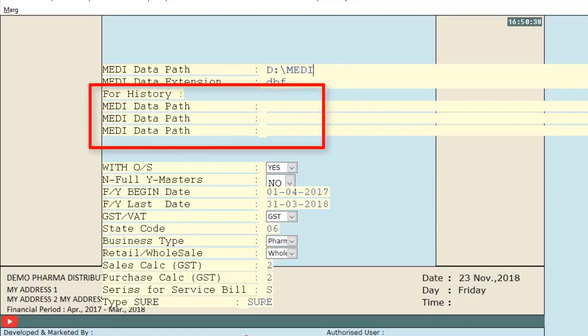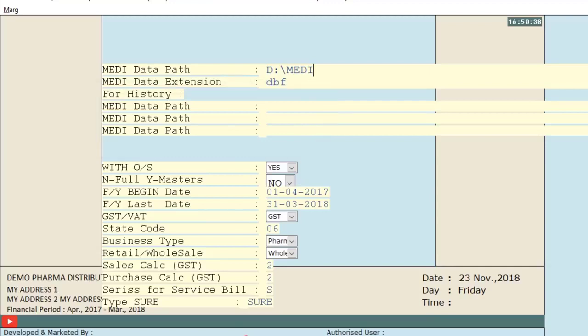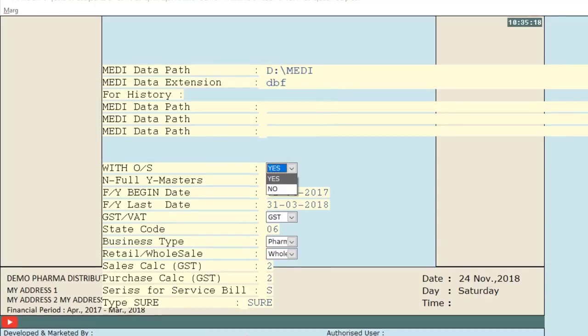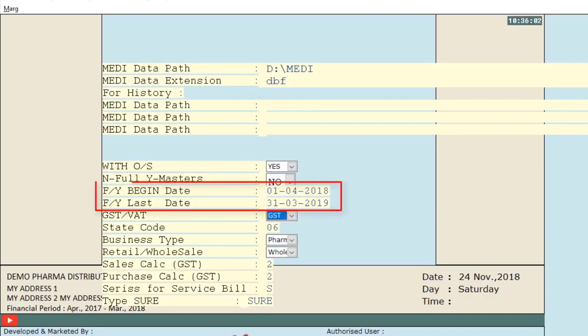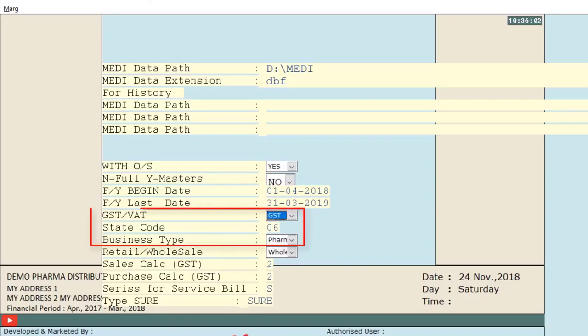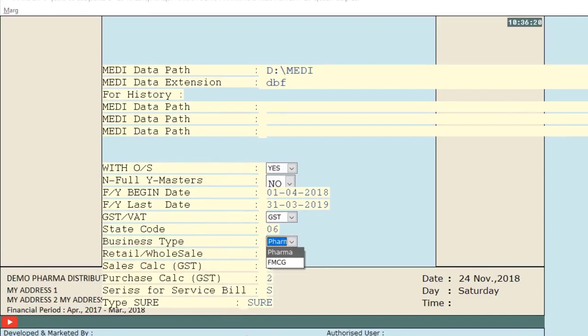Then there is history, means if you want to transfer the data history of previous years, like 15-16, 16-17, 17-18, then mention the path of the data of each financial year in these fields. Then there are also the same options, whether you want to transfer with outstanding or not. After this, if you want to import masters, then set Y, and for full set no. Then mention the financial year begin date and last date. Then GST, state code and business type will be there. Then select if it is retail or wholesale and then type sure.